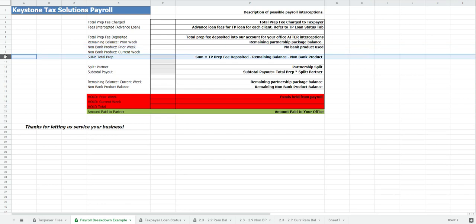Come down next to your sum total prep. Your sum is basically your taxpayer prep fee deposited minus your remaining balance minus your non-bank product. We sum it up before we take the split that's associated with your partnership package, so that you can see a clean cut of what we're multiplying before we calculate the end.